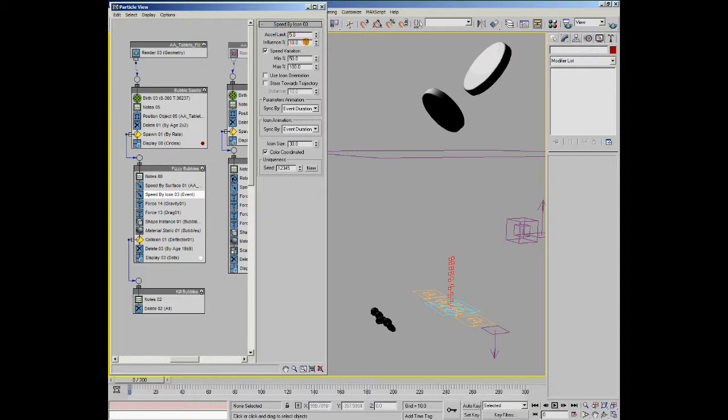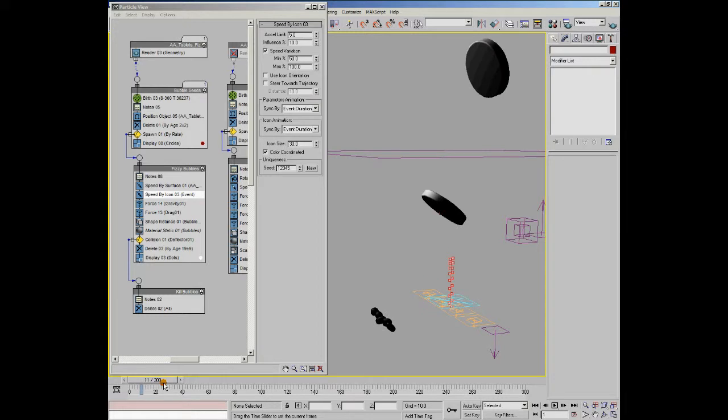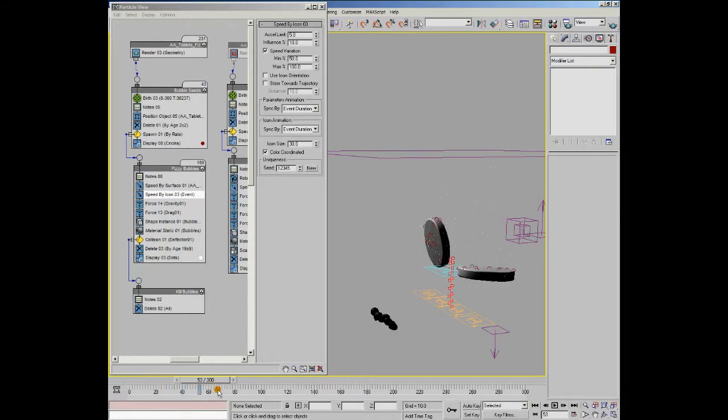You can see I'm using quite low values here: an acceleration limit of 5 and an influence of 10. That means this animated jiggle we've got going on doesn't have 100% effect on the particles. Otherwise we lost this initial pushing out from the tablet, and the jiggle had too strong an effect, so we had to tone it down. It's using sync by event duration, so that as the particles are spawned into the event, that's when they start animating using this icon animation. So you get this nice jiggling effect as they go upwards.